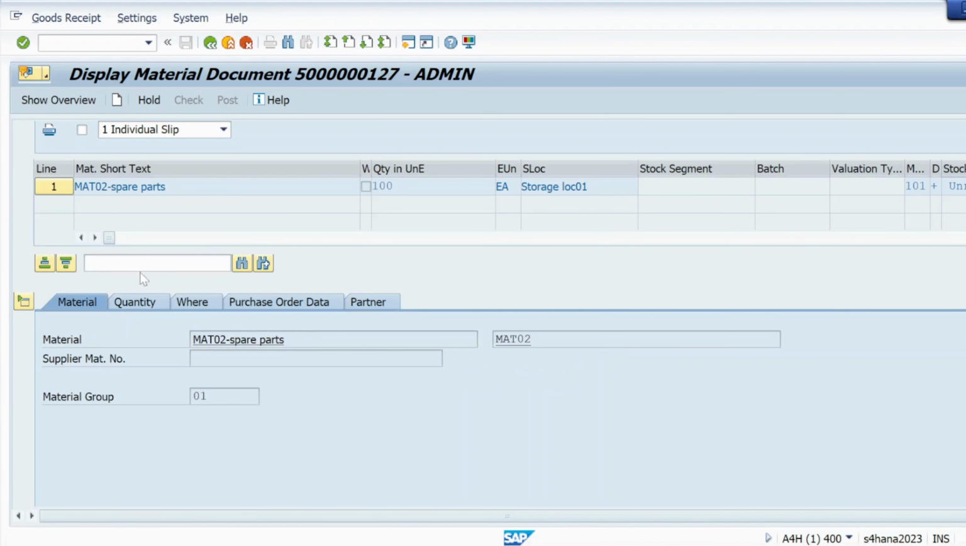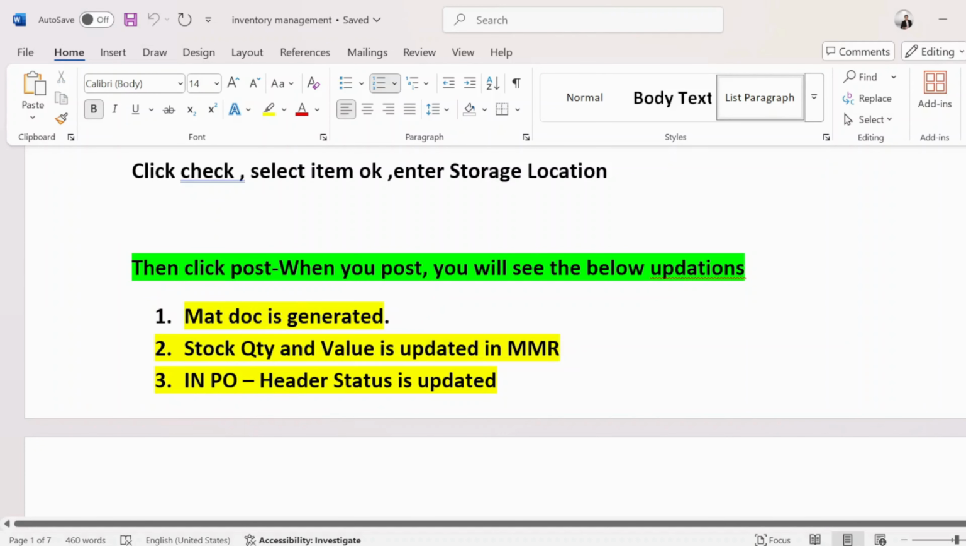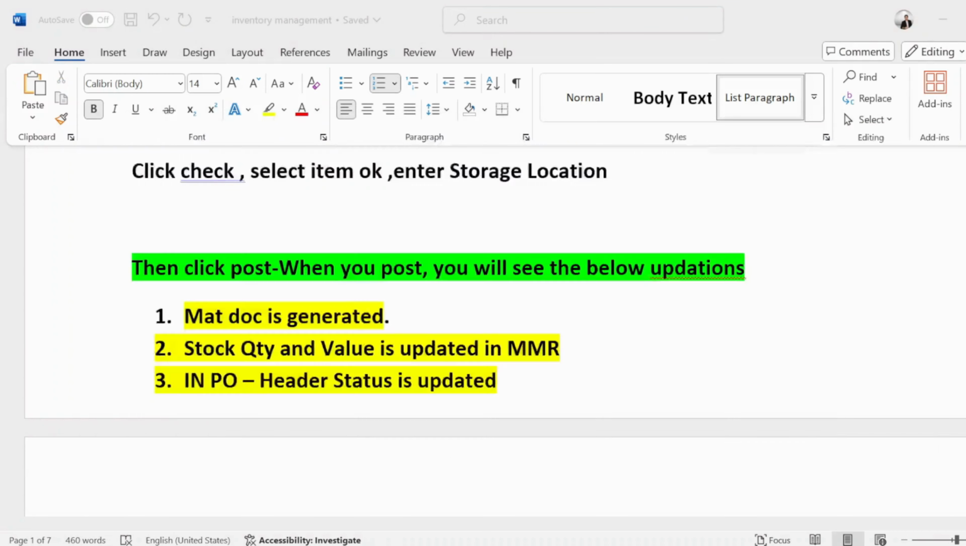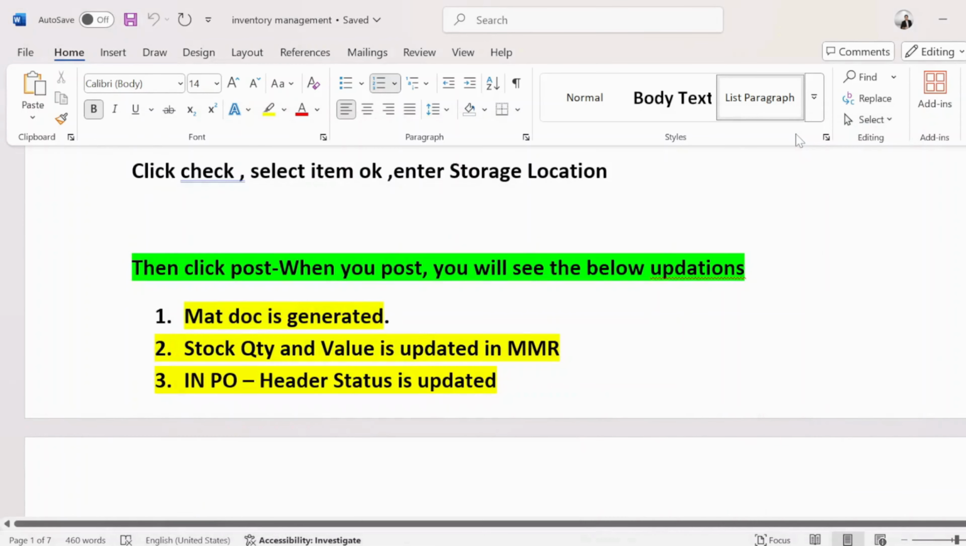Okay. So first update, if I just come again, material document is generated. So this is a material document number. This is already generated. This is a sign like goods received is done or goods received document is posted. This is a sign for that.